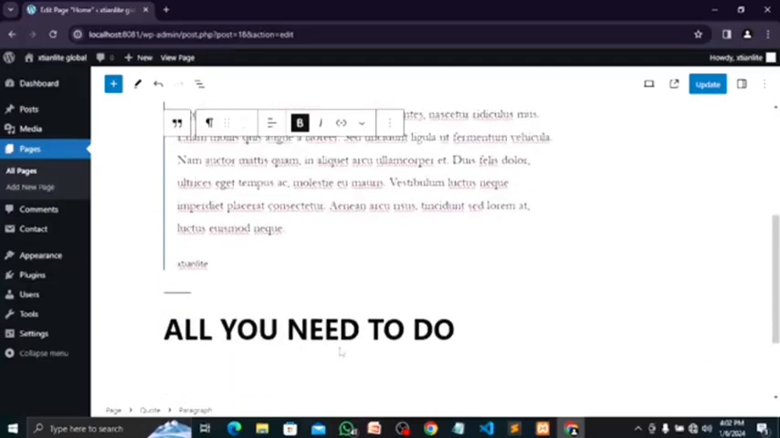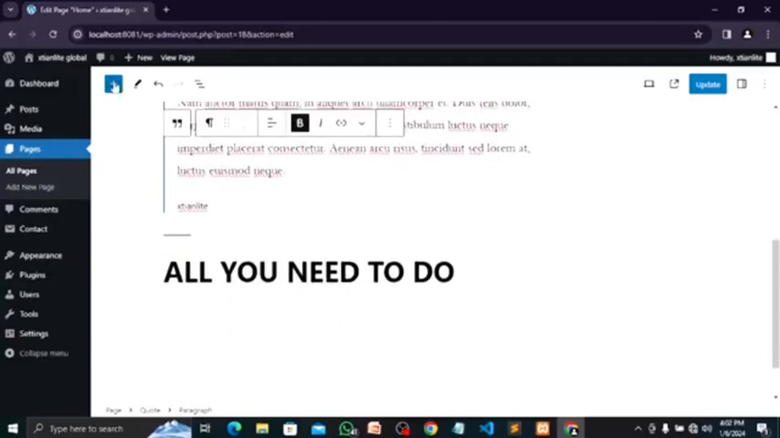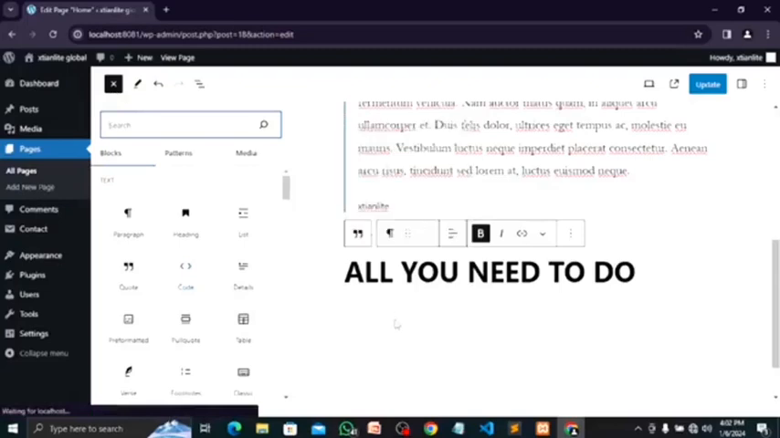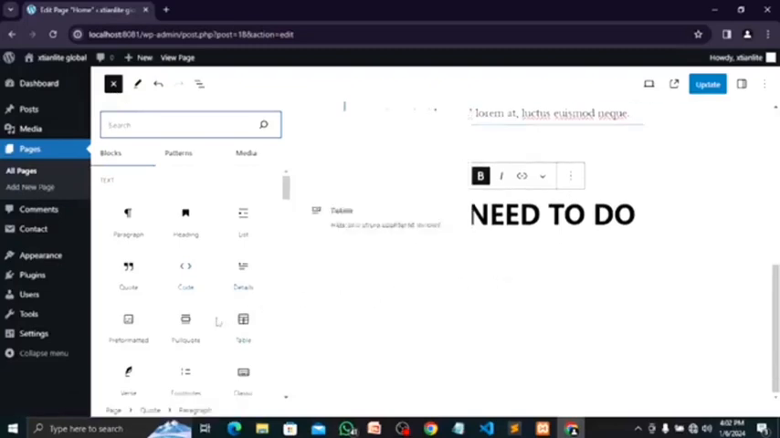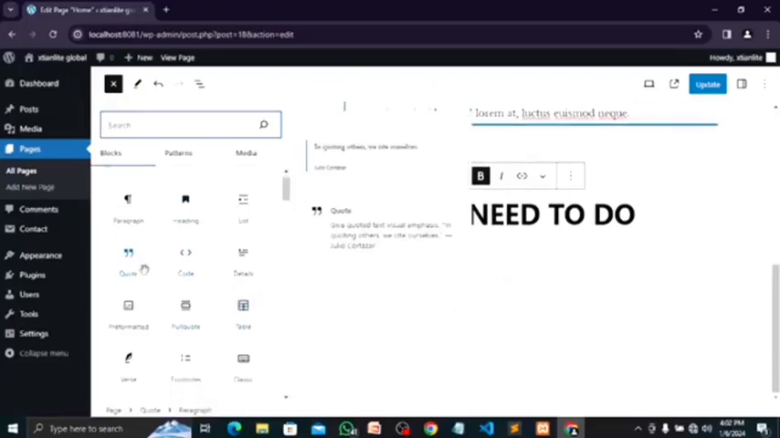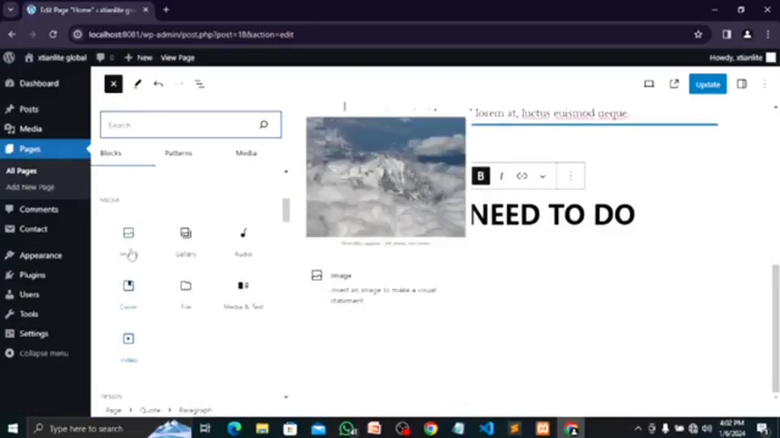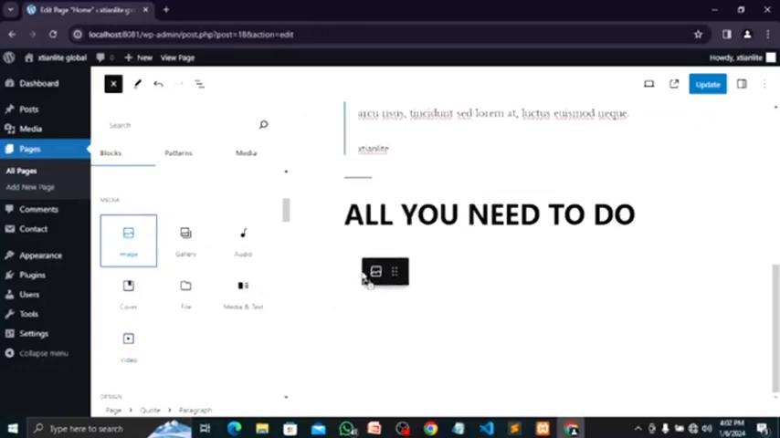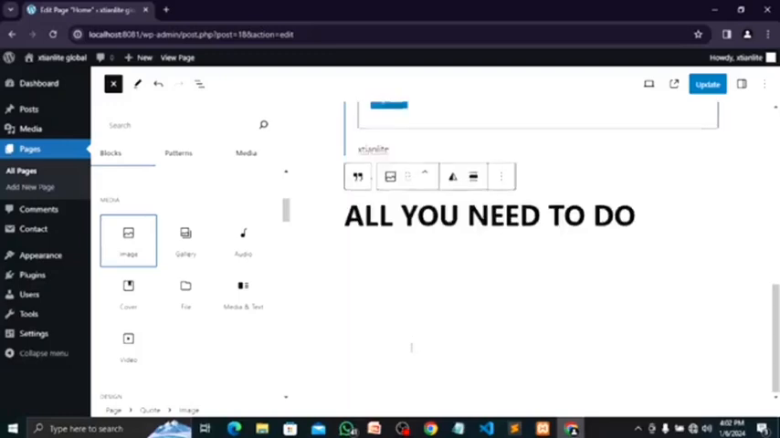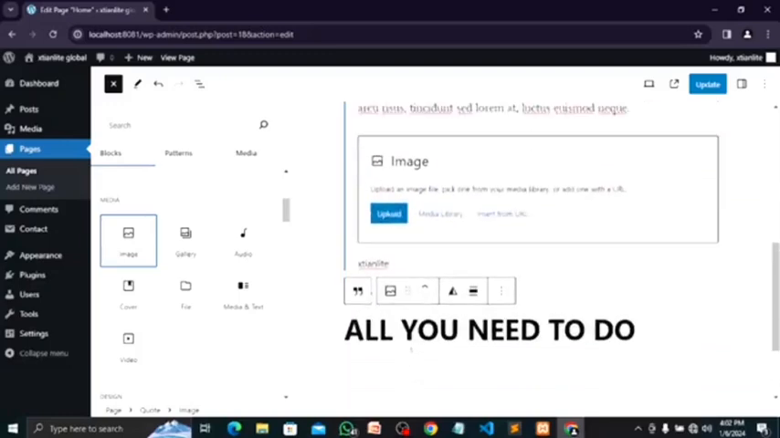So one more thing I want to add, let me add another image to this page. To add an image, just click on that plus icon, go to your image, then select, then just drag this image box and drop it here. Okay, so we now have our image.